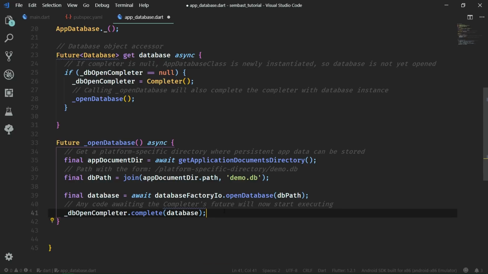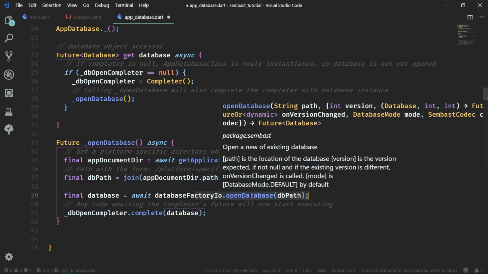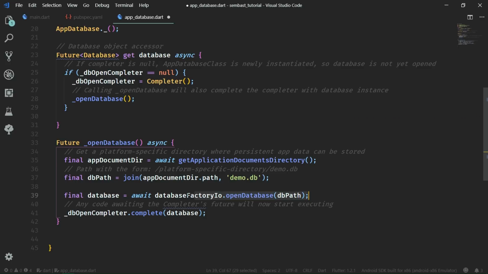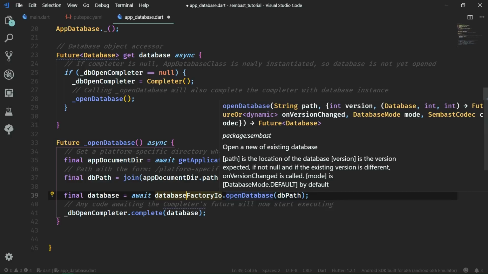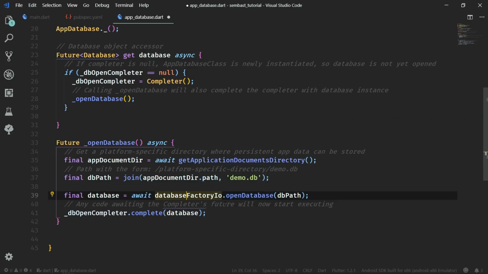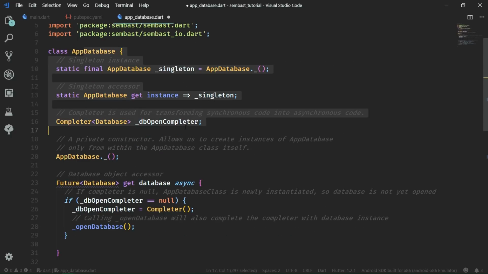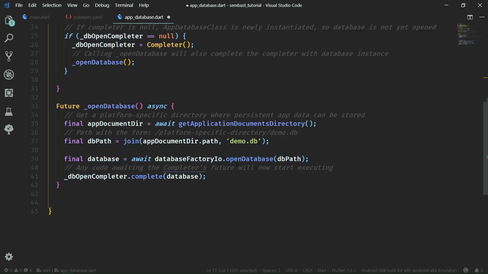And now you might be wondering why we have not just used a simple function which will always return the future from opening a database. Well, the reason for that is that we want to open the database only once. If we were to call database factory io.openDatabase 2 times, it would open the database 2 times. And we do not want to have 2 open database instances. We just want to have 1 database instance. That's after all why we have set this app database to be a singleton, right? So we cannot really call the open database function 2 times.